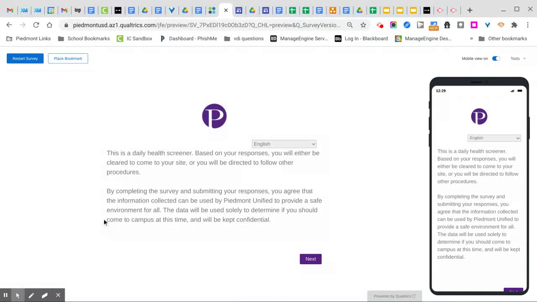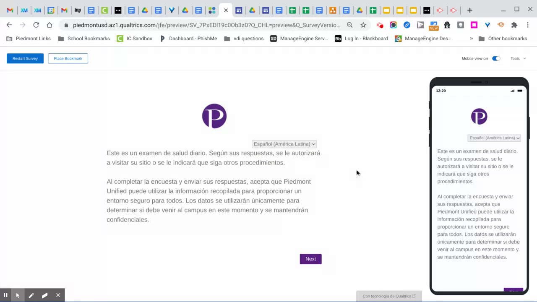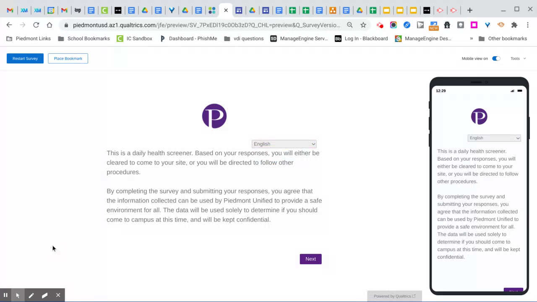On the left here, I have a demo of what it may look like on a computer screen, and then on the right, what it would look like on your phone if you were doing this on either device. I also want to point out that our daily health screener can be translated into Spanish, so you can move back and forth if you would like it in Spanish or in English. So use the next buttons at the bottom to move on to the next questions.